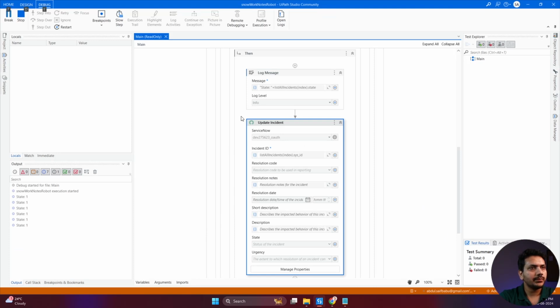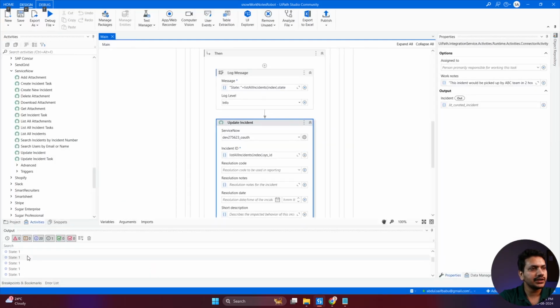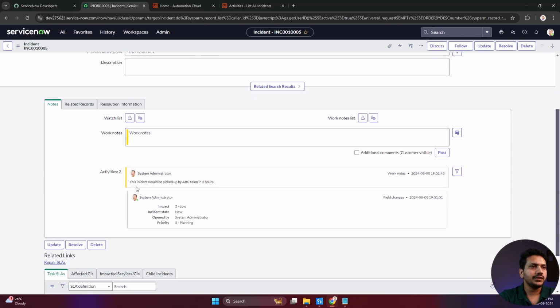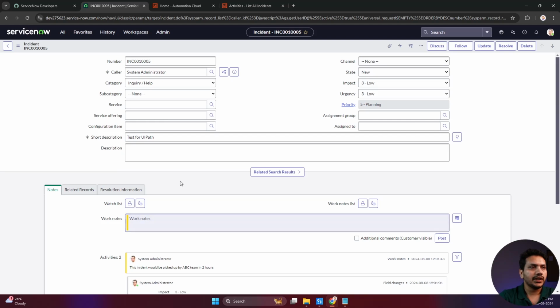So it started updating all the incidents. You see we left a log message. It should have been commented out, but you see that these are all the list of incidents that it is updating. Okay, you see it has ended in 14 seconds. I go back to my incident, and there you see this incident would be picked up by ABC team in 2 hours, and it added the work notes.